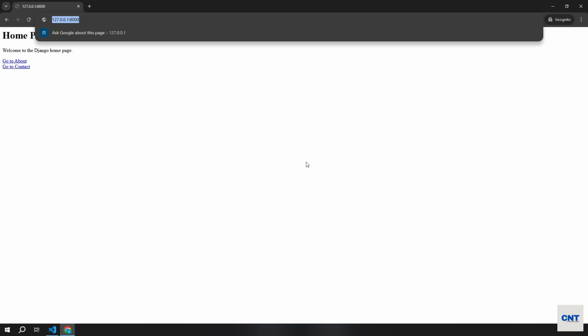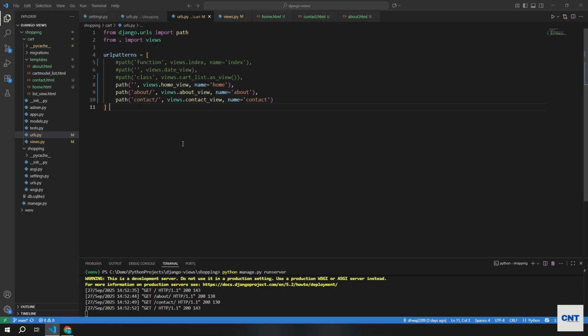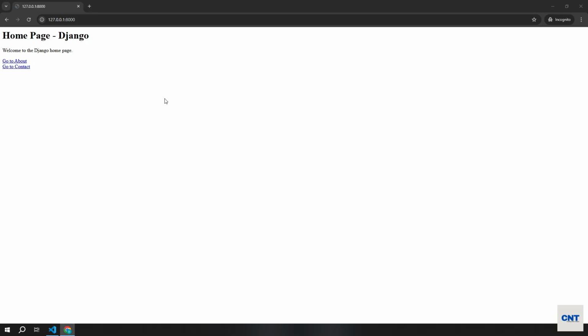If you click about, you will get the about page. If you go to contact, you will get the contact view. So this is how view navigation works with URL patterns, right? We have three different views and we have also created navigation for them.